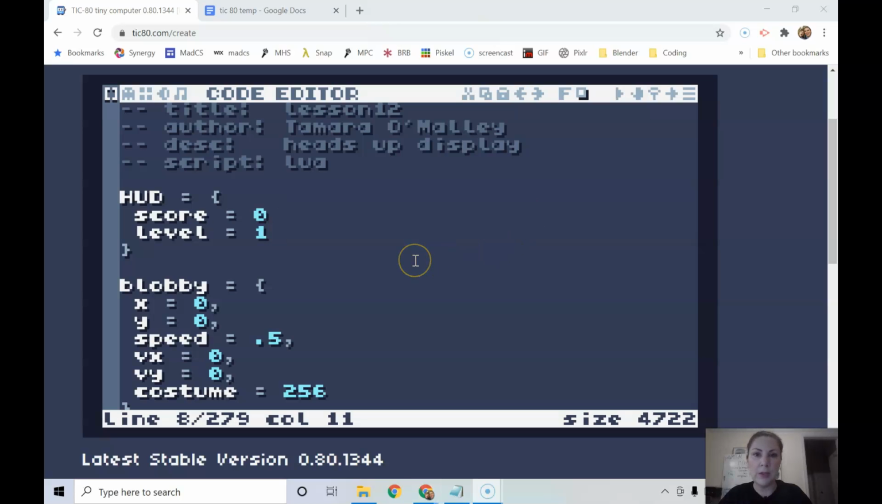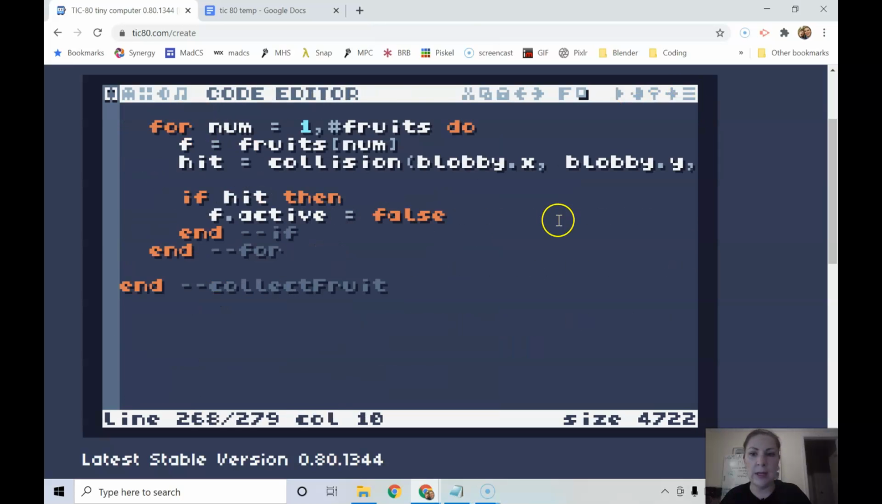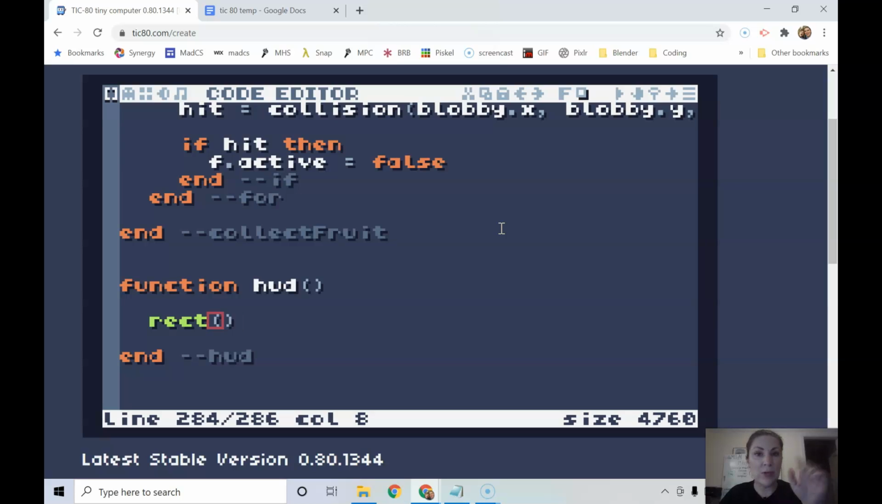The next thing we're going to do is add a heads-up display function that actually makes the heads-up display. So I'm going to go to the last thing that I did, which was collect fruit. I'm going to add a function, HUD, lowercase this time. And then I'm going to end my function so I don't forget later. All right, so in this function, I'm going to start by drawing a rectangle. And to draw a rectangle, the command is RECT. And then the rectangle takes quite a few different inputs. We're going to focus on 5.